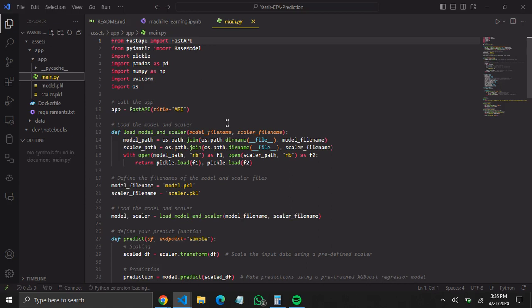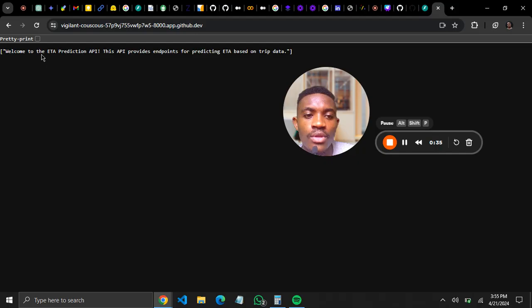Let me do a small demo to show you what the API endpoints look like. So this is our app. This is the code we have for our FastAPI. So let me run this file right now. When you run the file, you get a link which is the root endpoint. This root endpoint has a message that says, "Welcome to the ETA prediction API. This API provides endpoints for predicting ETA based on trip data."